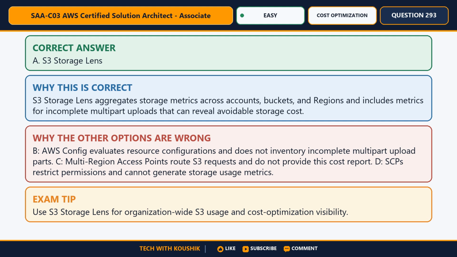B. AWS Config evaluates resource configurations and does not inventory incomplete multipart upload parts. C. Multi-Region Access Points route S3 requests and do not provide this cost report. D. SCPs restrict permissions and cannot generate storage usage metrics. Exam tip. Use S3 Storage Lens for organization-wide S3 usage and cost optimization visibility.